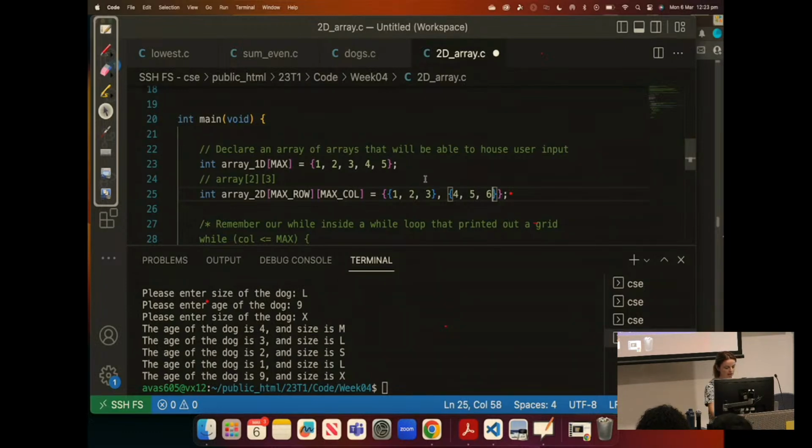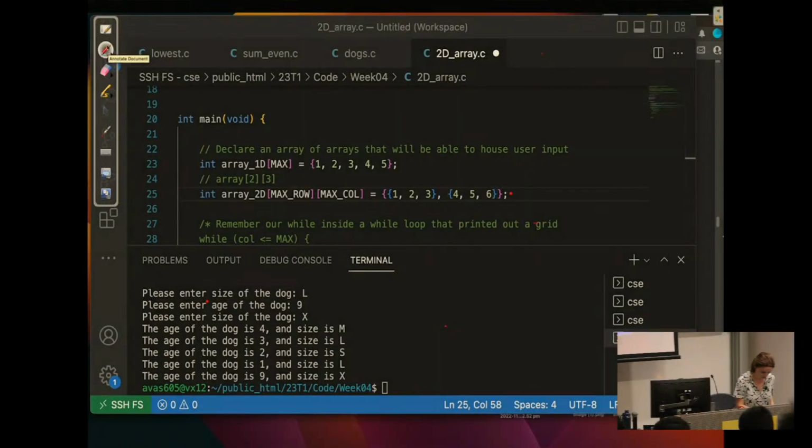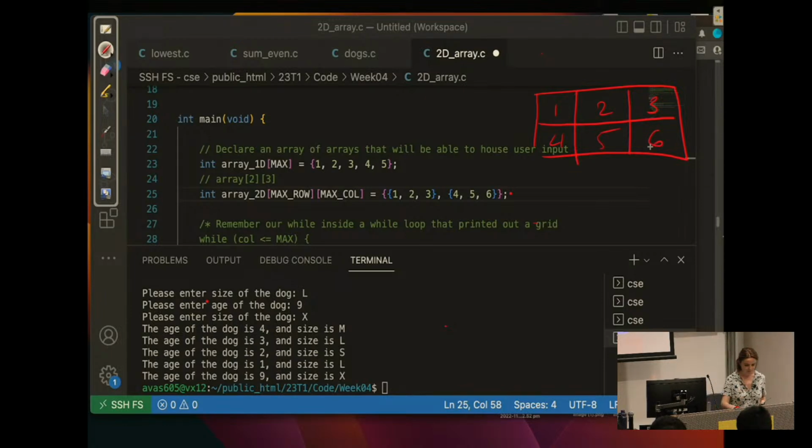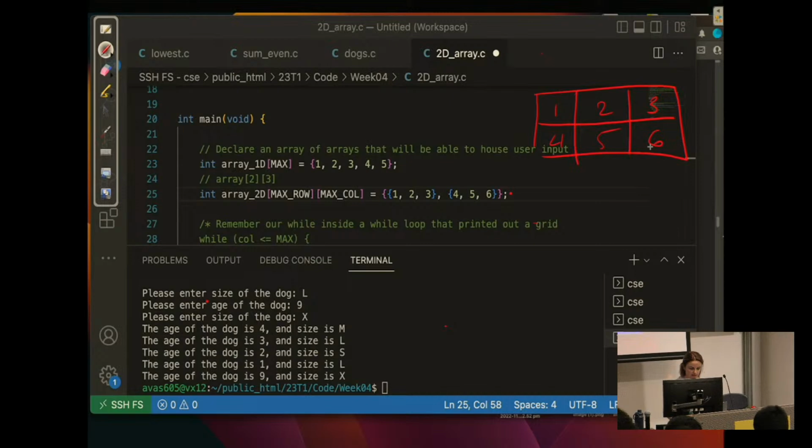Okay, so that will create 2 rows, 1, 2, 3, 4, 5, 6. So what it will look like will be like this. So first of all, it will create 2 rows. So like that, 2 rows and 3 columns. So 1, 2, 3. And then when you put them in, it will look like this. Okay, so that's a way to initialize it like that.